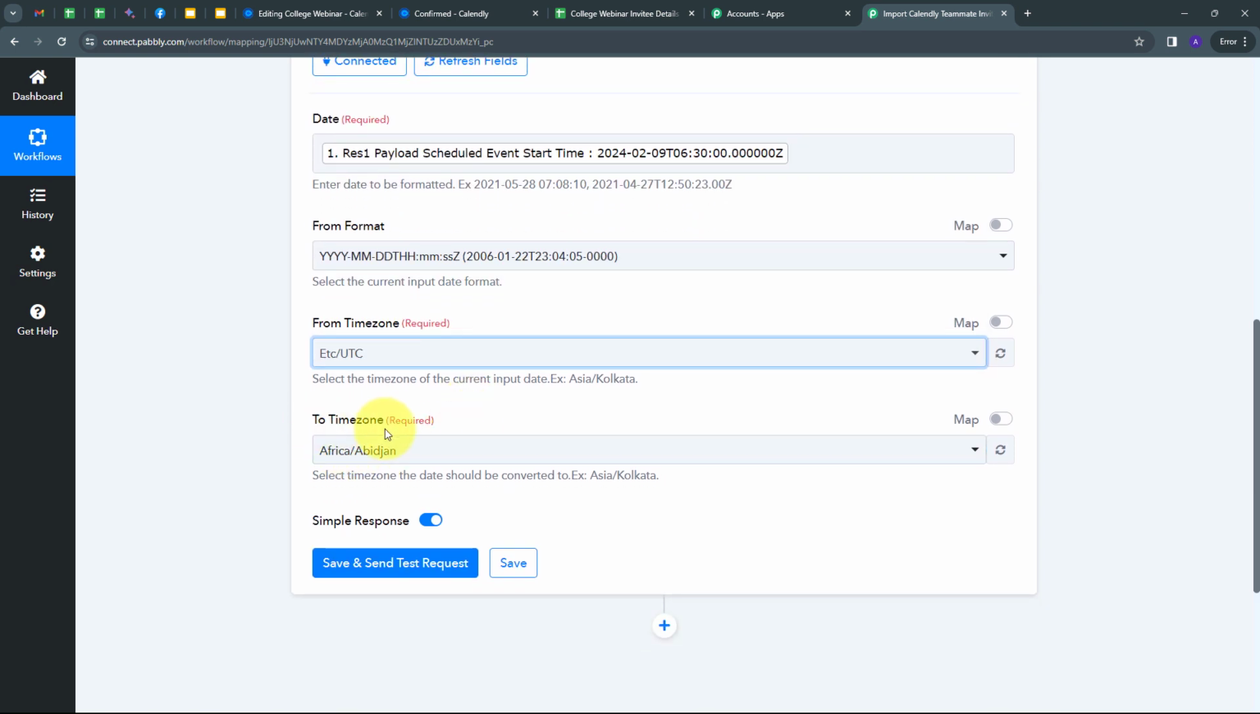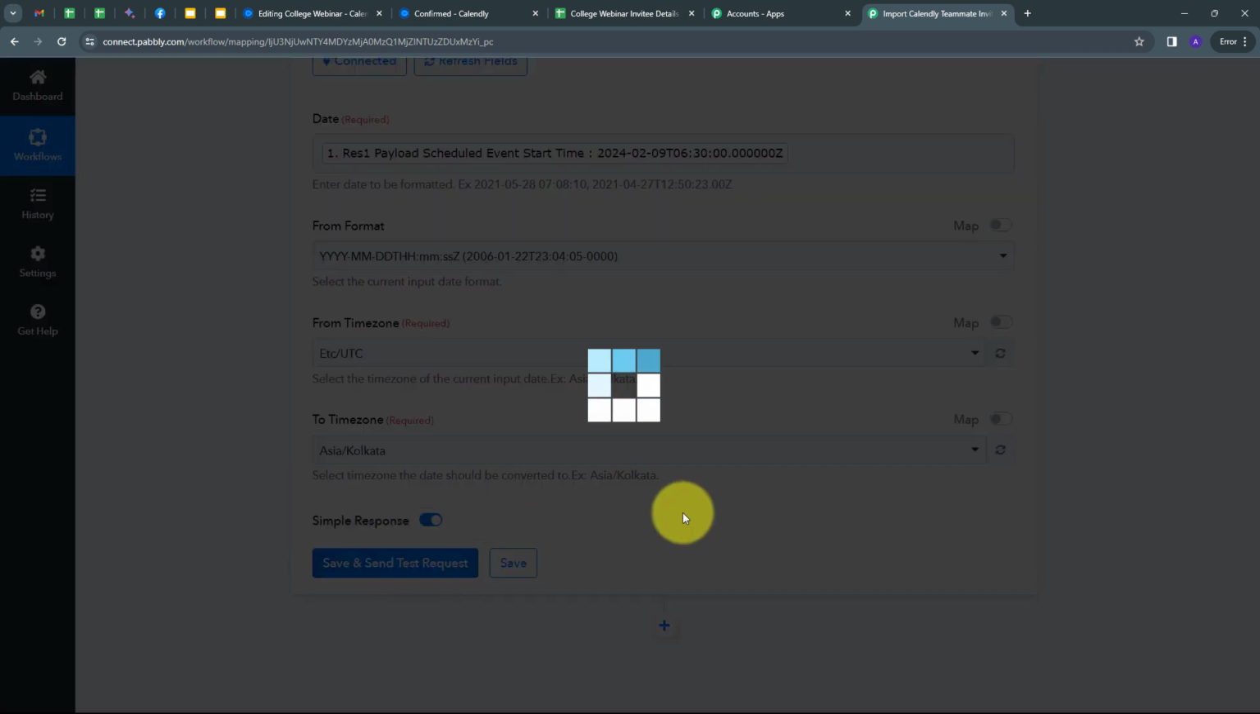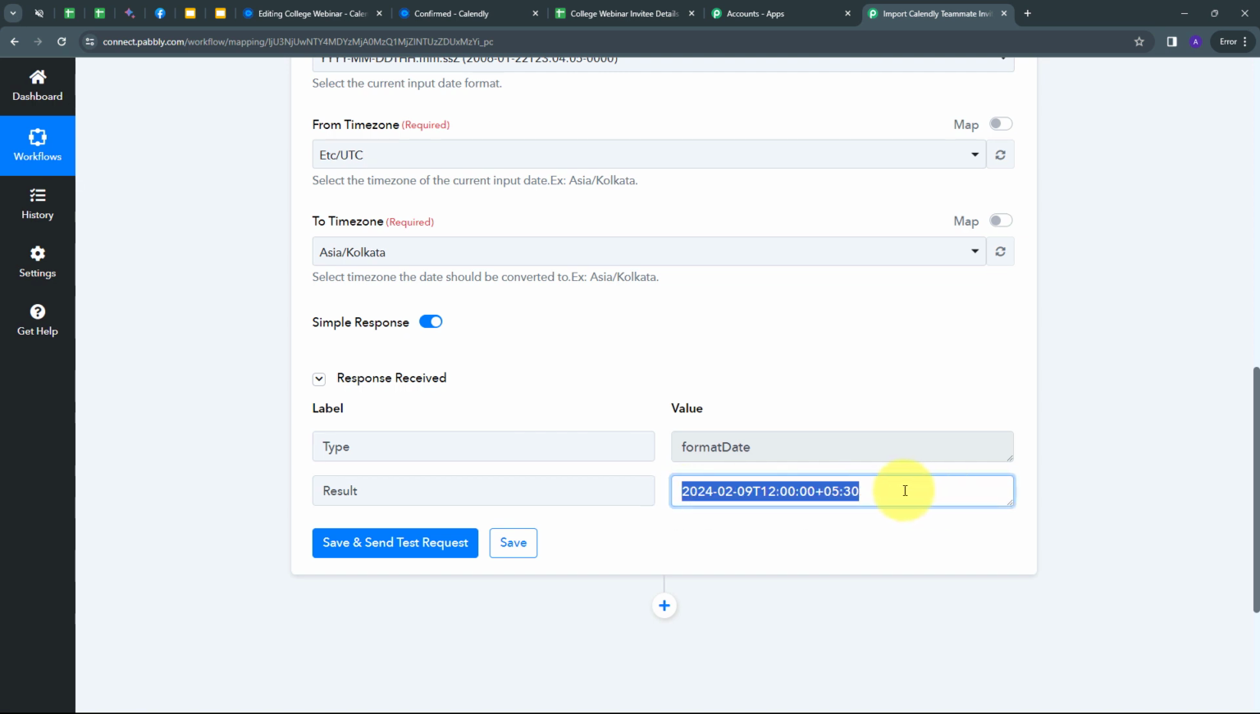And now I want to change this time zone to Asia, Kolkata. So I'm going to select that here. I want to change the time zone from this time zone to this particular time zone. And I'm going to click on the save and send test request button. And here we can see we have received this new time zone. So my start date and time is 9th of Feb 2024, 12 p.m. So I have received the start date and time.